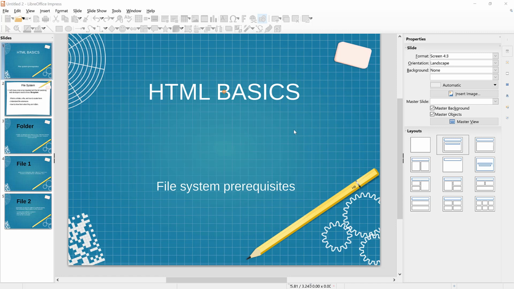This is part 2, and today in this part I would like to discuss the file system, the prerequisites, which is the basic knowledge you need to know about the file system of your computer before you start digging into HTML.